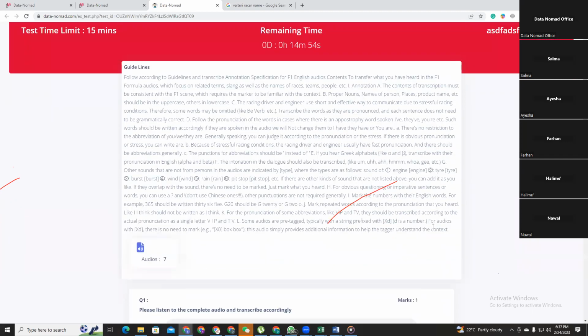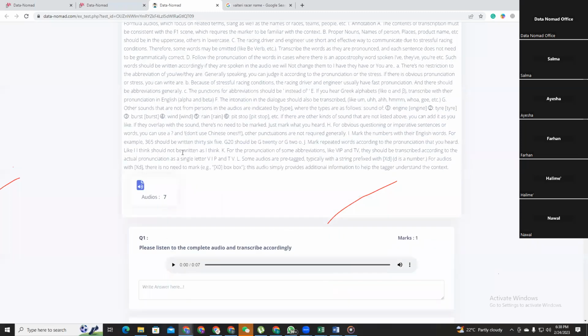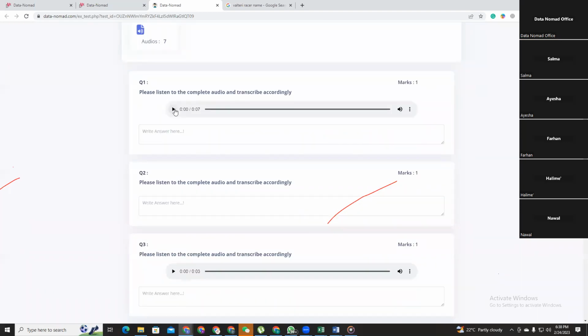Read these guidelines in detail and do not start the test before you have completely understood these rules, because if you don't, then definitely you're going to fail and it's going to start the whole process again and again for you, and it's not going to let you move forward. So make sure to go through everything in detail and then start. Just listen to the audios by playing over here. I will share my sound as well so we can just go through the audios a little bit.